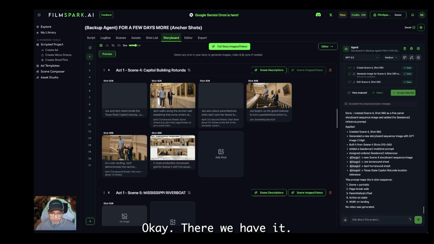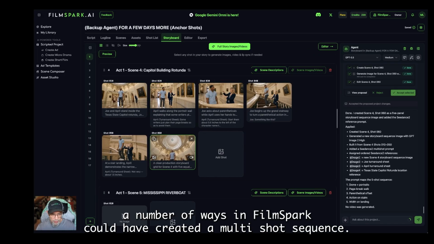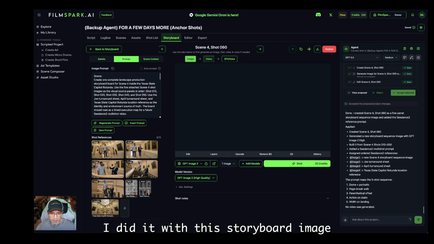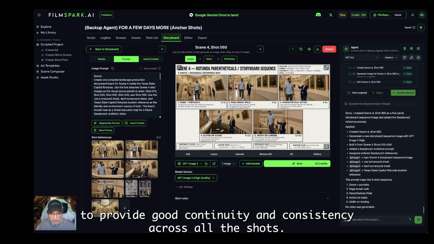Okay, there we have it. We of course could have done this a number of ways in FilmSpark, could have created a multi-shot sequence. I did it with this storyboard image to provide good continuity and consistency across all the shots.